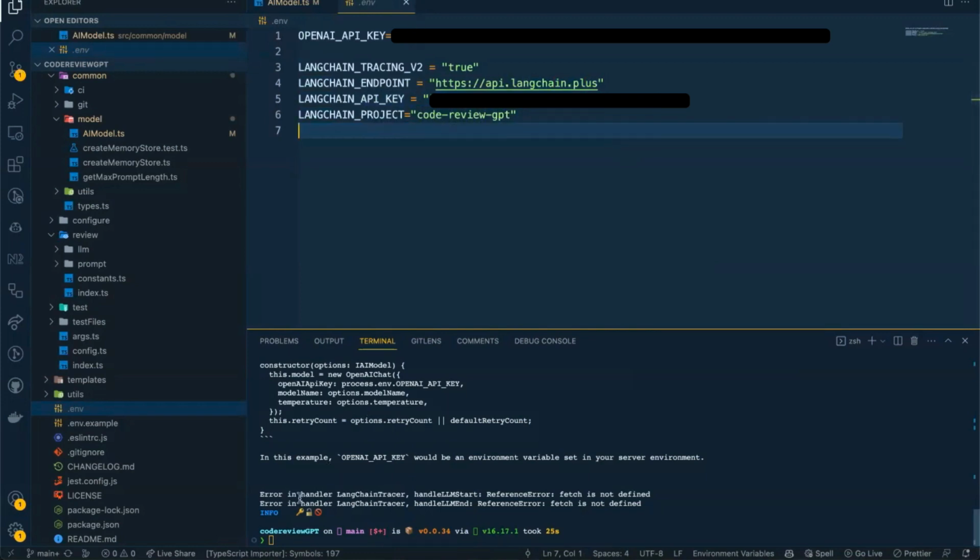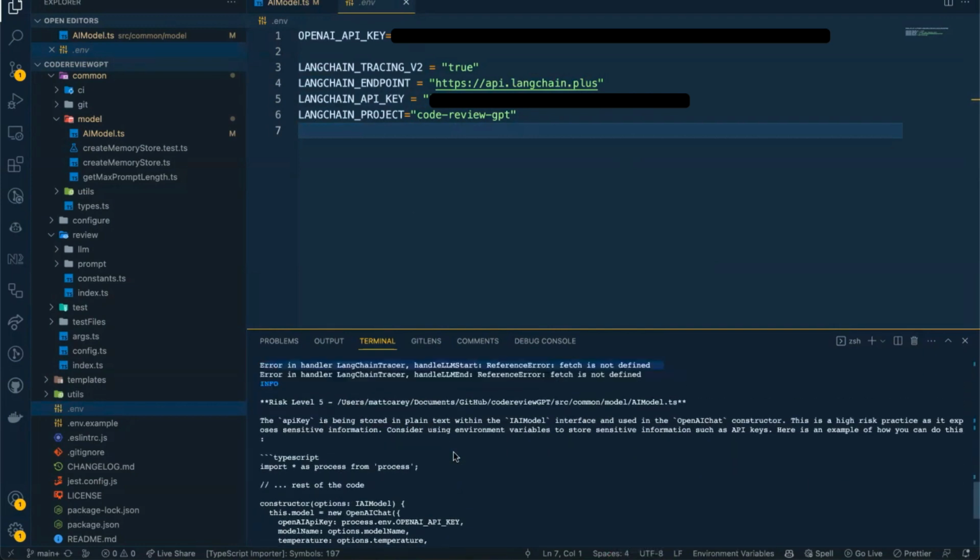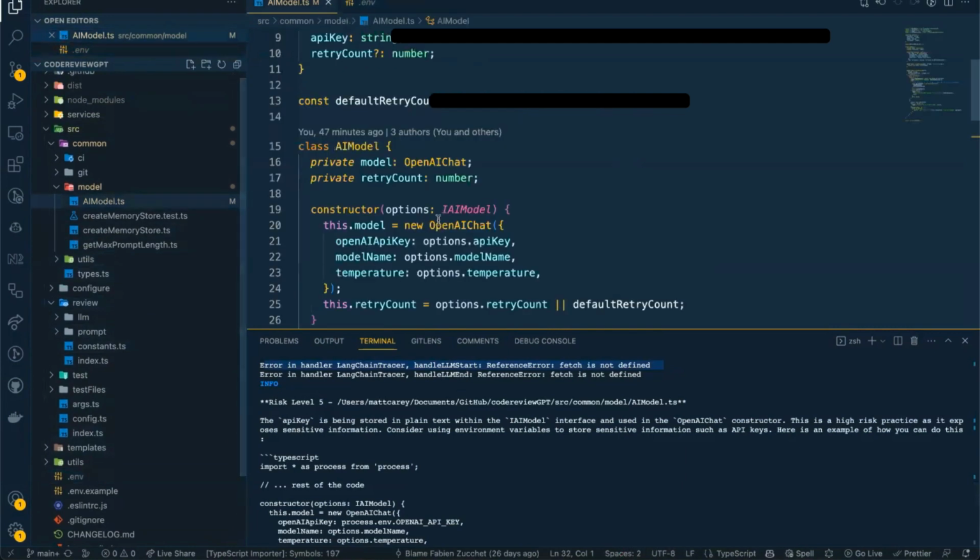So that fetches an error in the handler. The LangChain tracer is just an internal error on their side. Fetch is not defined, you get that. Yeah, but it doesn't actually cause any problems from our point of view. It's a bug in theirs. Okay, so if we go back to our code, and hopefully stop blowing this out.